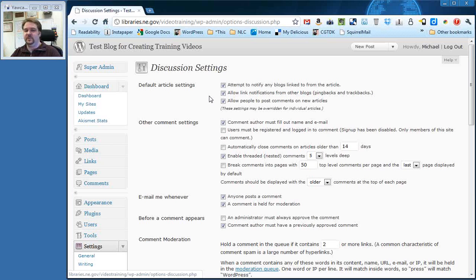Basically, what the first one is going to do is if you, in one of your posts, link to a blog or other website, which we highly encourage you to do, WordPress will attempt to notify that other website that you've done so. So that's a good thing because what's going to happen with the second option that is checked is allow link notifications from other blogs. This is going to allow you to know when somebody else links to your blog. These are known as pingbacks or trackbacks. We talked about those in one of the other training videos in both pages and in posts for a little more details on those.